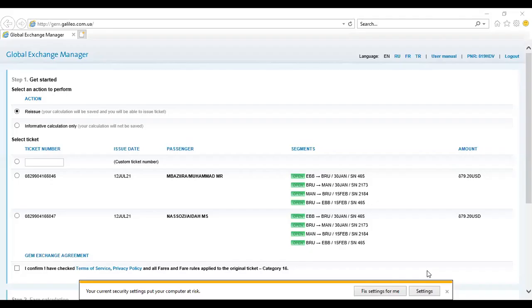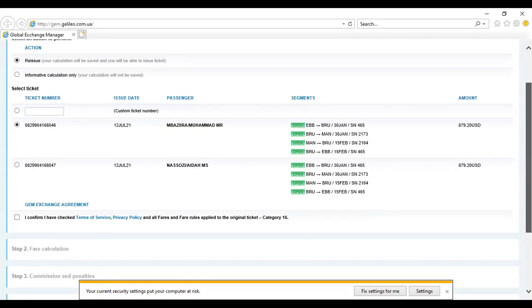Hope you are all able to see my GEM again? Like I said before, it has six easy steps to follow. Get started, where the action to be taken is either reissue or informative calculation. In this case, our main interest is reissue. So we go ahead and select the ticket number we want to reissue. That is step 1.